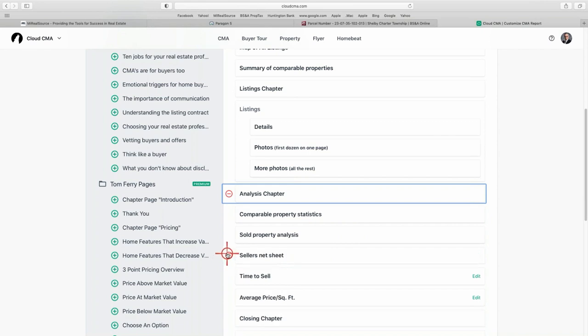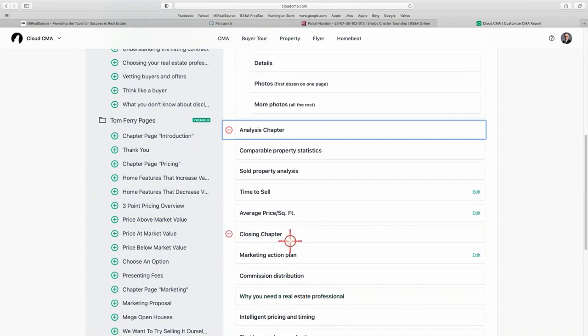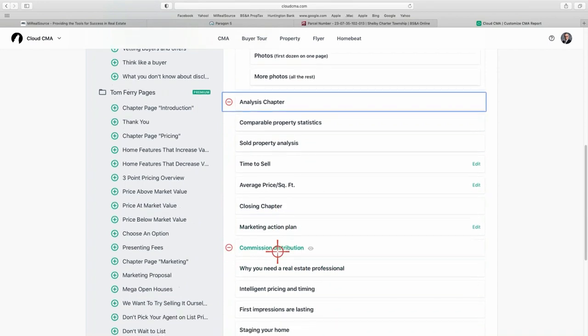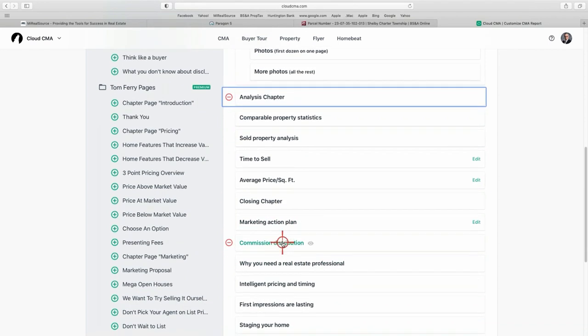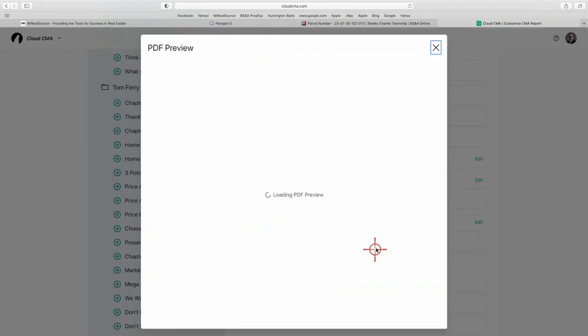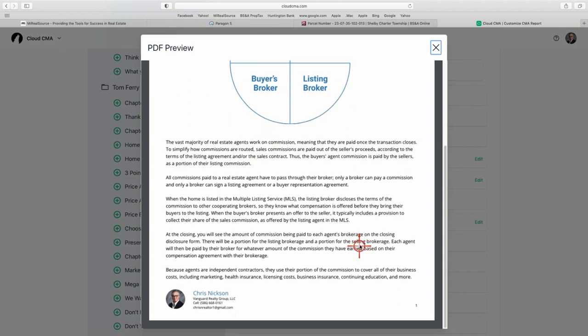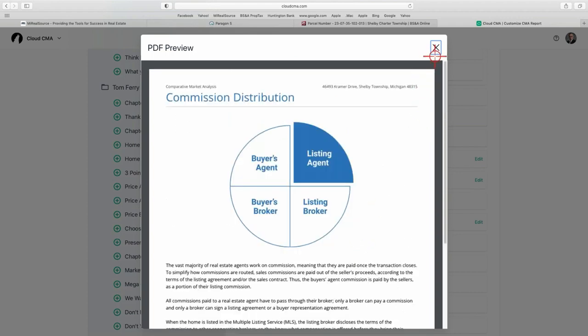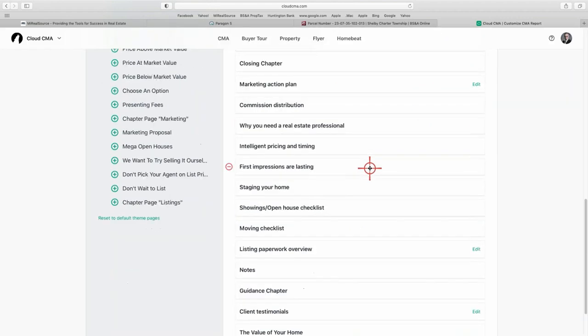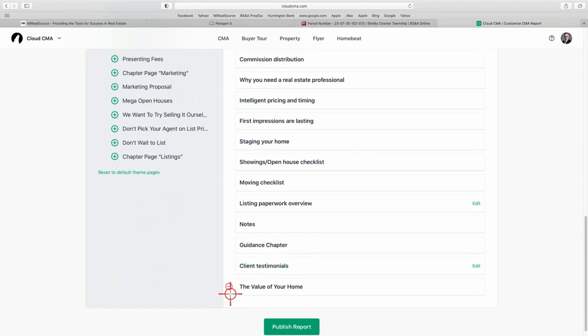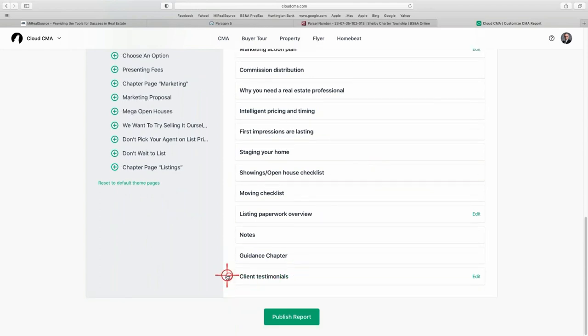Suggested list price we're not going to have. Seller's net sheet, getting rid of that. Under the closing chapter, we have a whole lot of commission distribution. If you have difficulty explaining how to distribute your commission, here's a good little thing that you can keep in your program to talk about it. Some great talking points. I am going to just go through and quickly delete a lot of these things. I've done this enough times.